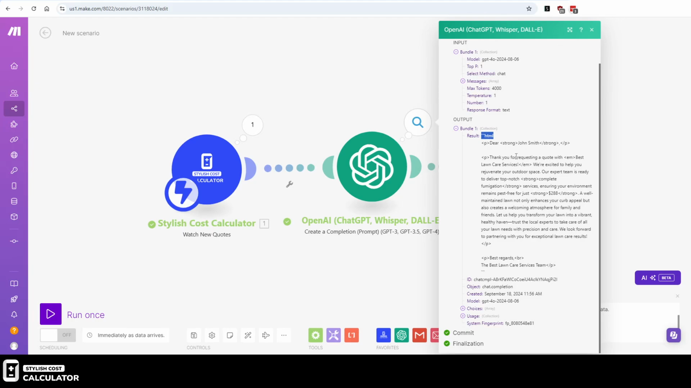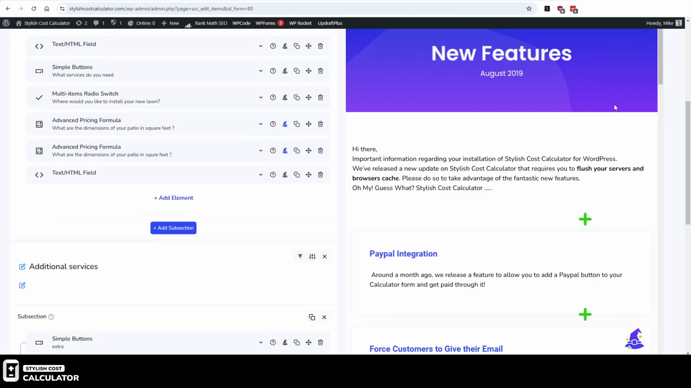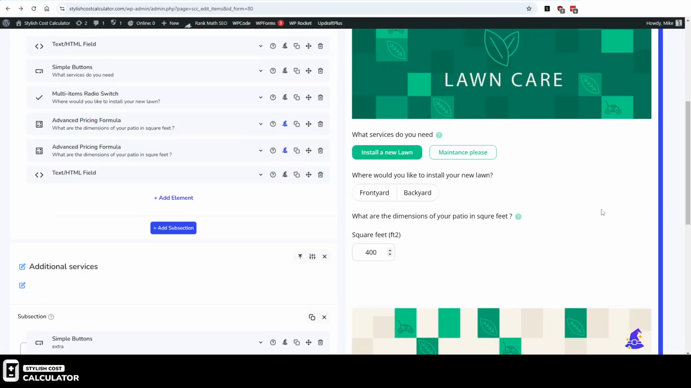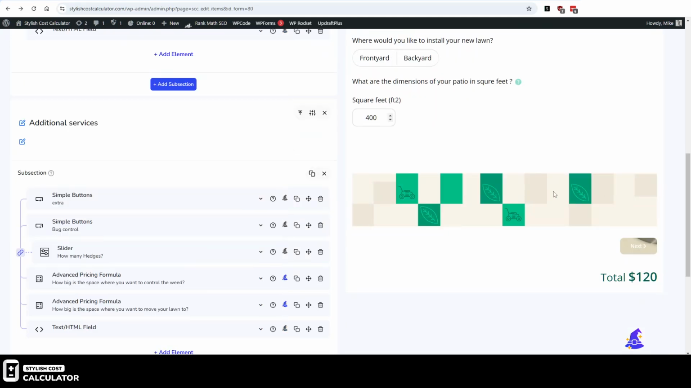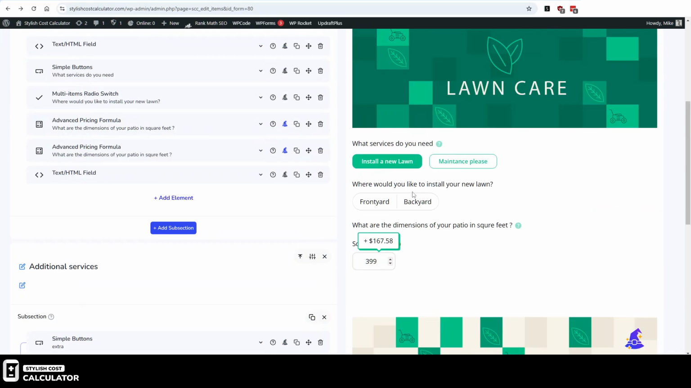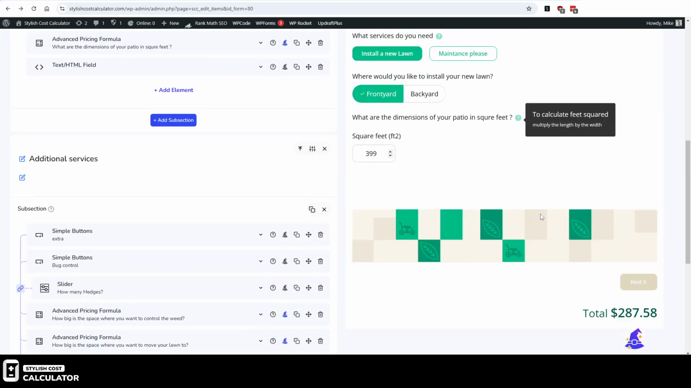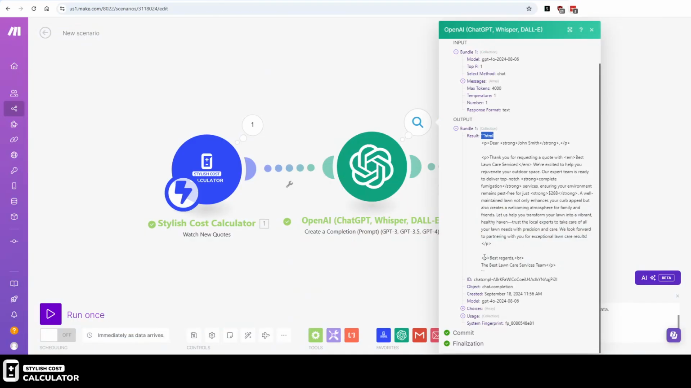But basically, thank you for requesting a quote. We're excited to rejuvenate your lawn, blah, blah, blah. Oh, it even has the total price there. I forget what my total price was. I think it was around that, if I'm not mistaken. I think I chose front yard. Let's see. Yeah, it was around the 288, so that's perfect. So it actually got that correct. So that's awesome.